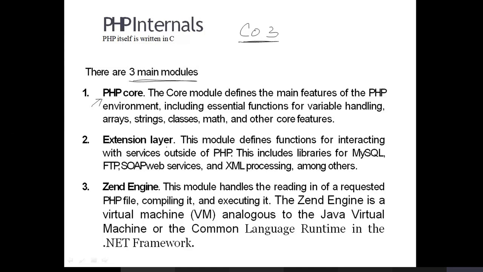The basic operations, whatever program you are going to write, are completely taken care of by the PHP core. Some advanced functionalities with respect to database libraries are taken care of by the extension layer.